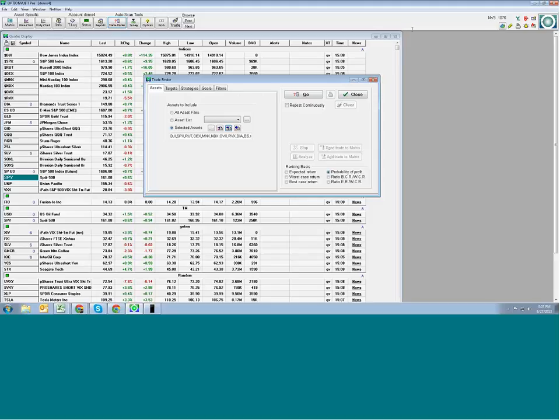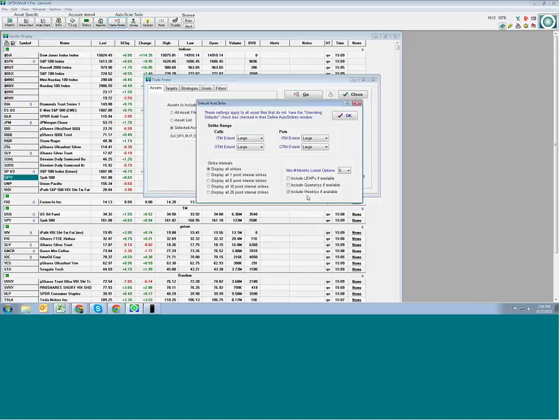I got a couple questions up here. One of the questions is, how can you tell which symbols have weekly options? We don't have a particular list per se that will let you know what has weeklies, but if you go into View, under View is where the default settings are up here. I go to Default Auto Strike. If you click on this lower box down here that says includes weeklies if available, it's going to populate your option chain whenever you open up a matrix by double-clicking on the underlying here.